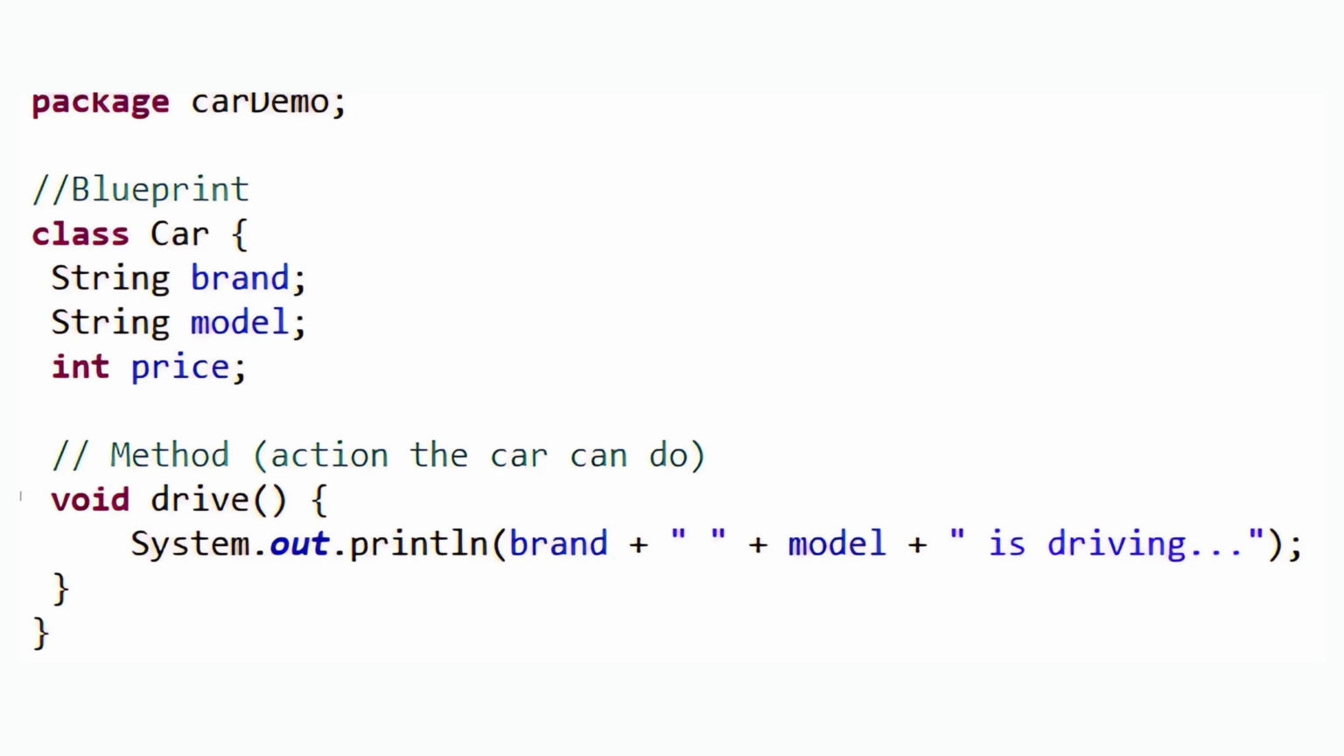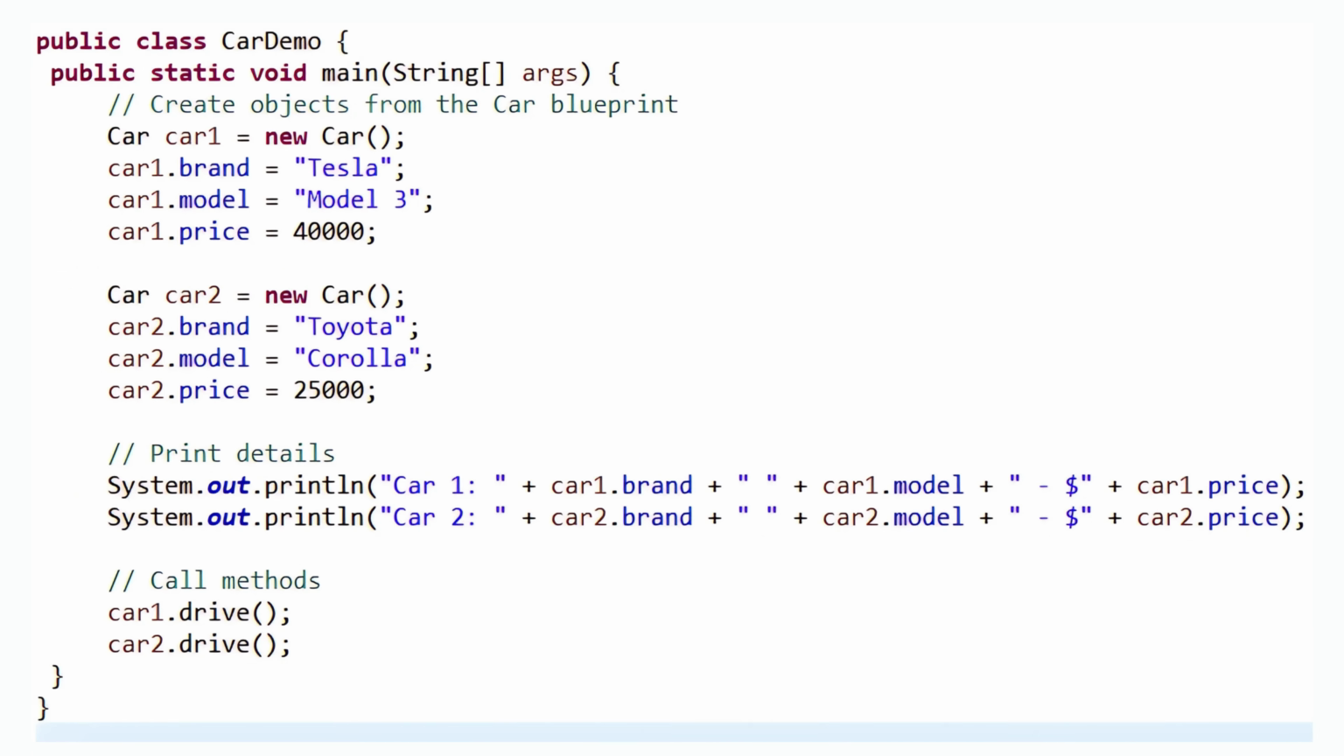Example: class Car { String brand; String model; int price; void drive() { System.out.println(brand + " " + model + " is driving"); } } public class CarDemo { public static void main(String[] args) { Car car1 = new Car(); car1.brand = "Tesla"; car1.model = "Model 3"; car1.price = 40 grand; Car car2 = new Car(); car2.brand = "Toyota"; car2.model = "Corolla"; car2.price = 25 grand; System.out.println(car1.brand, car1.model, car1.price); System.out.println(car2.brand, car2.model, car2.price); and we'll call the methods car1.drive(), car2.drive().